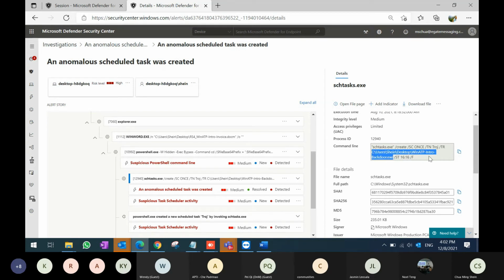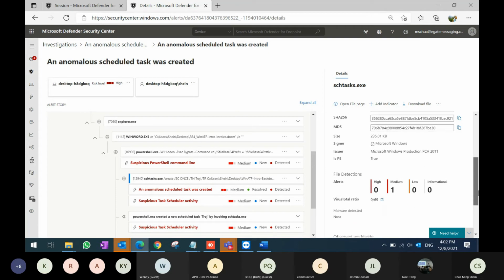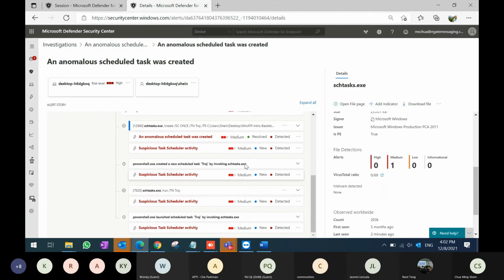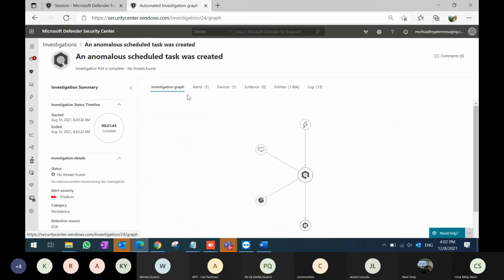Then you can start to use the live response to check this file. Is it still there? Is it being quarantined? Or is it harmful to you or not? You can use the live response. Right, okay. So these are the information which we can know in details.